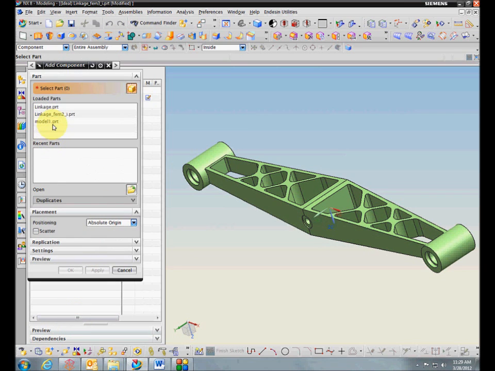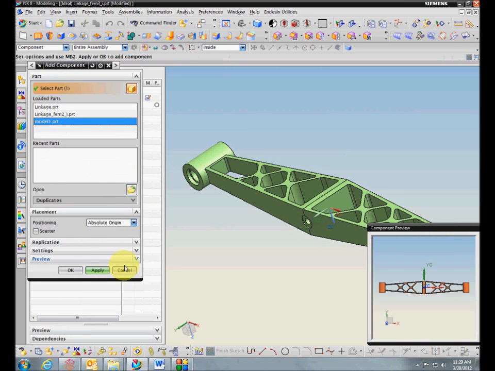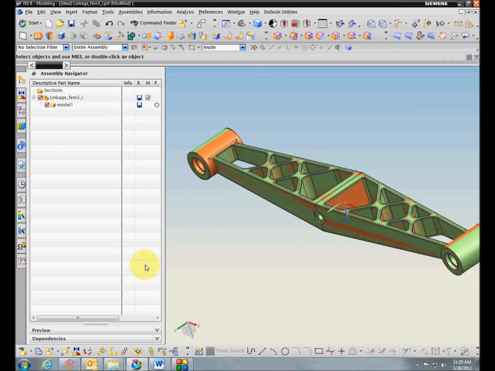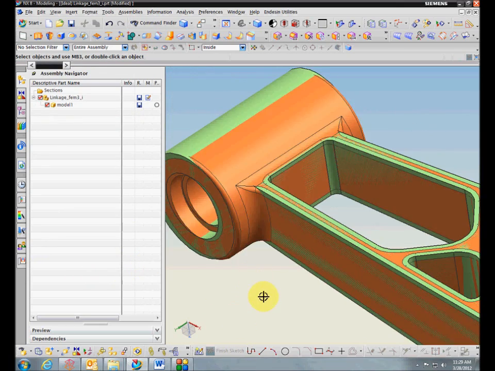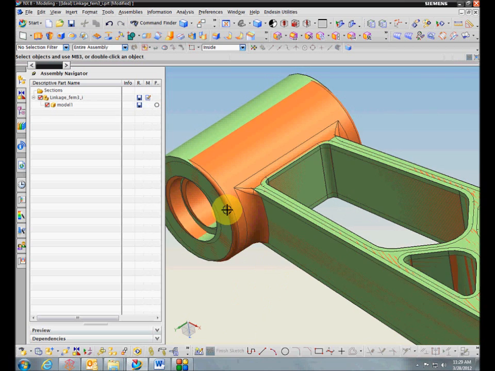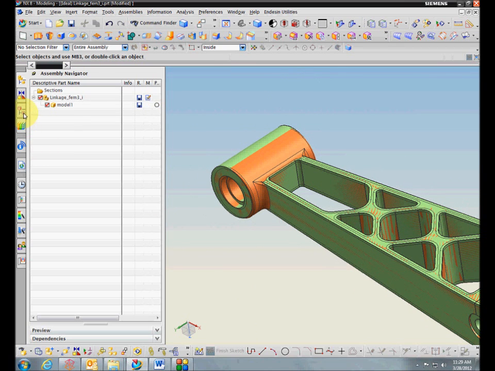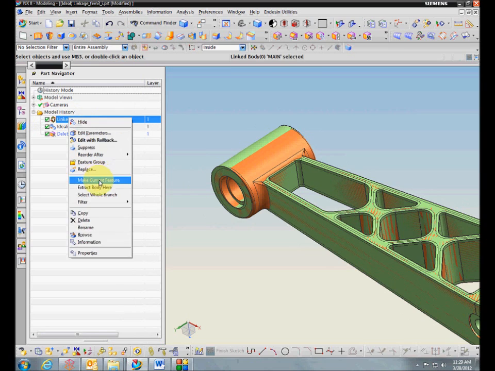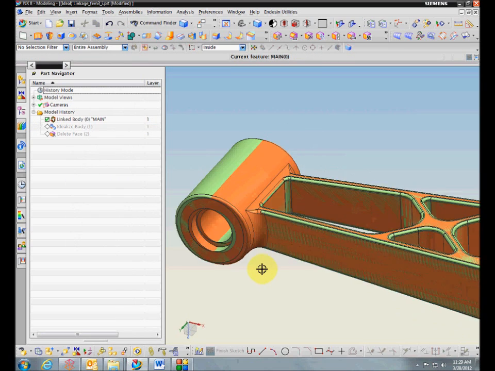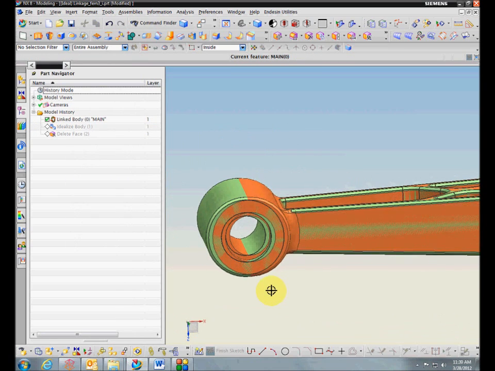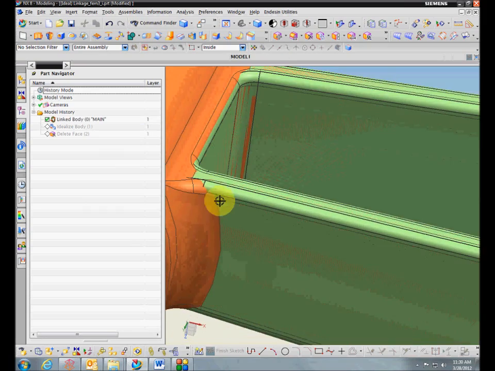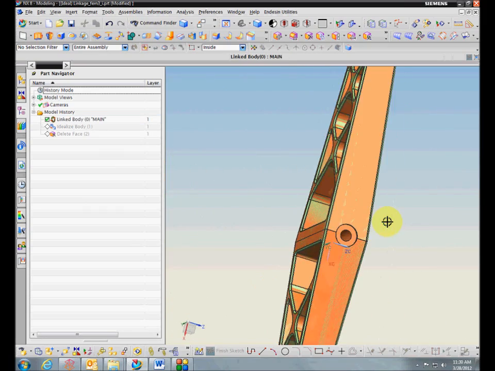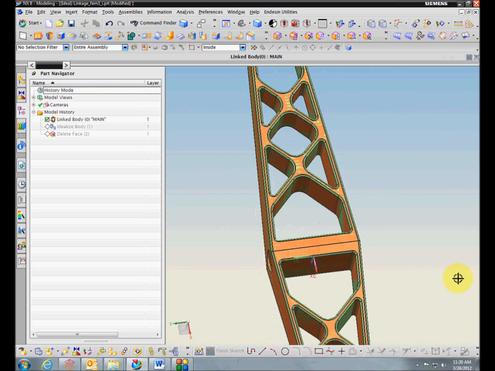And then I'm going to bring in my new one. Alright, so it comes in. You can see that I've got these blends. If I just make this the current feature, you can see the boss has been moved in the new part. The new part is orange, the old part is green. The boss has been moved, the blends are resized, all that stuff.